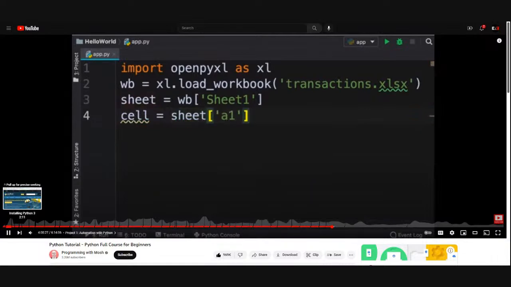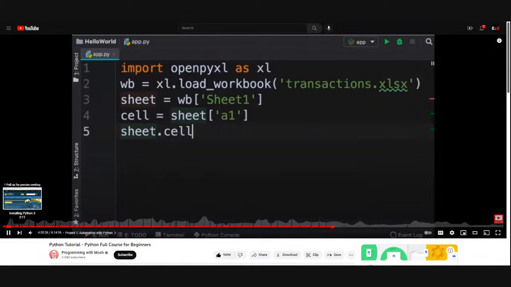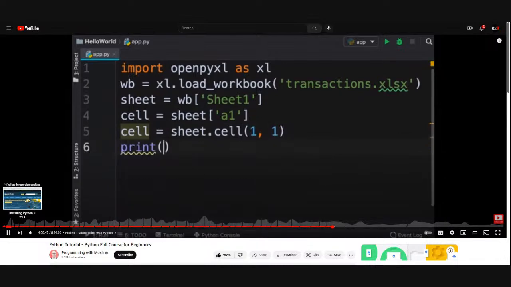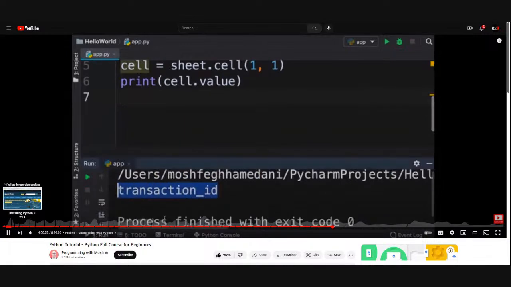There is also another approach to get a cell. Instead of using square brackets with a string, we can use the cell method of the sheet object. So sheet.cell, we pass the row and the column. So row 1 and column 1. This returns the exact same cell. Now let's print the value of the cell. So cell.value and run our program. So the value is transaction ID.